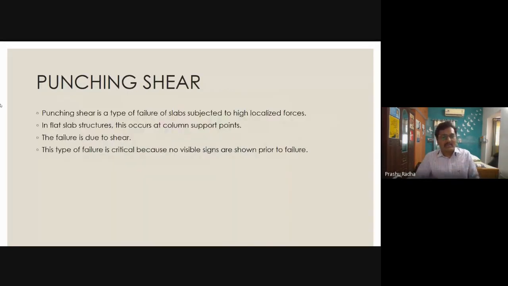Again, coming back to the punching shear. This failure occurs due to shear. That's why it's named so. In a flat slab structure, this occurs at the column support joint. Again, as I've demonstrated with this minimal setup, the column will protrude and your slab will fail. There wouldn't be a structure after the punching shear failure happens. This type of failure is critical, as I had said, because no visible signs are shown prior to the failure. If the punching shear failure happens, it would be disastrous.